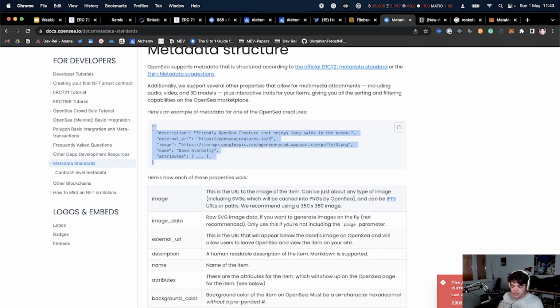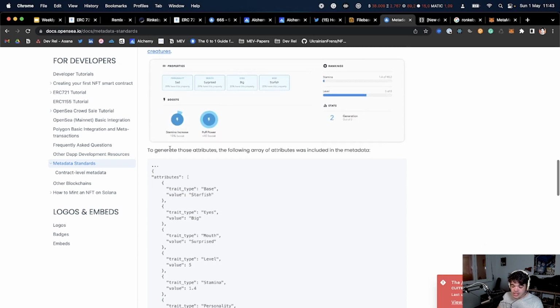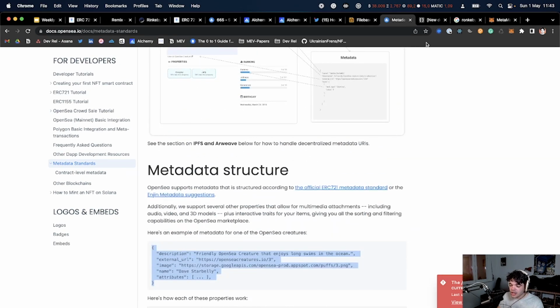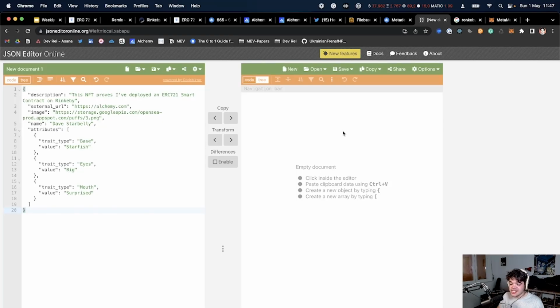So I'm gonna copy it. And here you can see there are also the attributes. So first of all, I'm gonna copy this one. And I'm gonna move to any kind of text editor that allows you to edit JSON code, such as VS Code, Notepad++, or in this case, I'm using a very simple JSON editor I found online, that is jsoneditoronline.org.